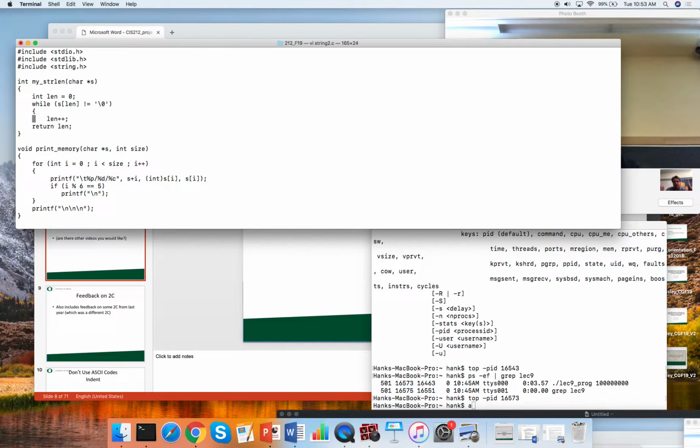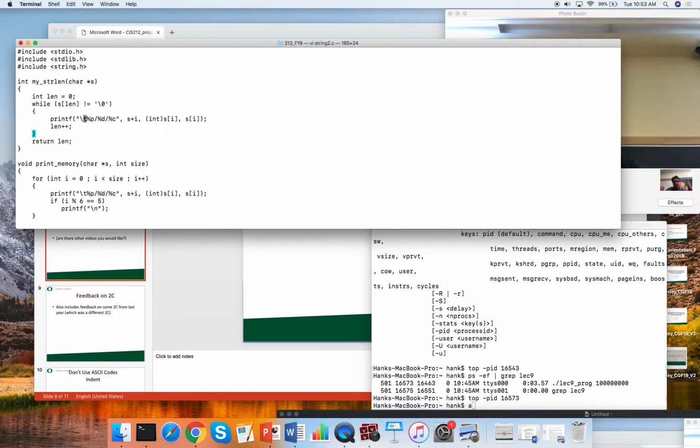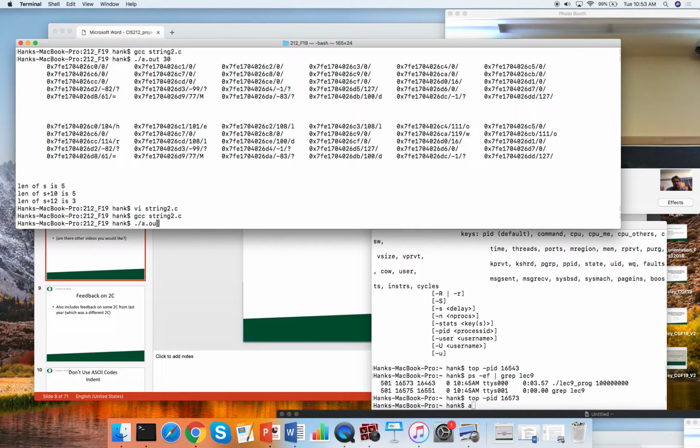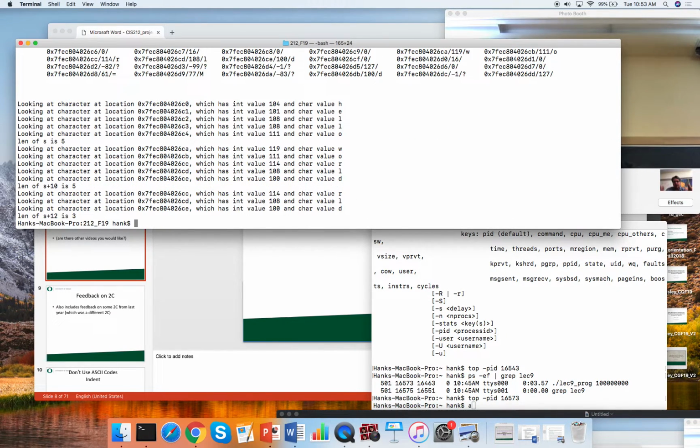But if we go into this myStringLength, you know, we can see what's happening here, right? Looking at character at location %p, which has int value %d and char value %c. And so now as we're walking through here, we can compile it and run it. And we can see it's just walking from C0 to C1 to C2 to C3 to C4, and it sees HELLO, and then it stops and returns a length of 5.